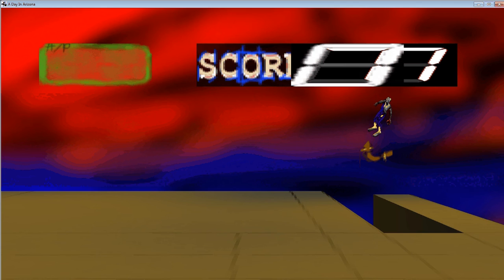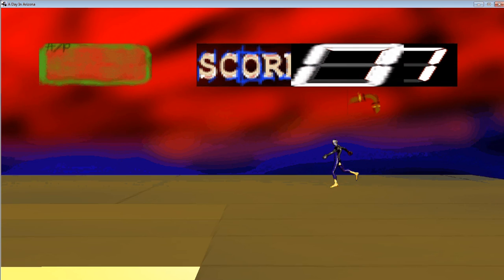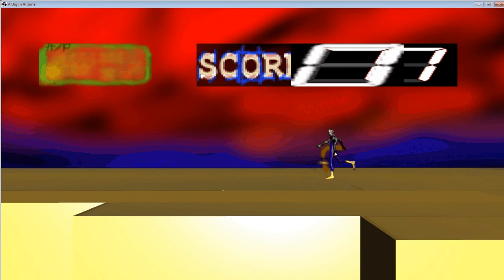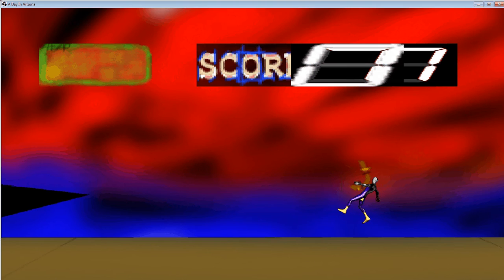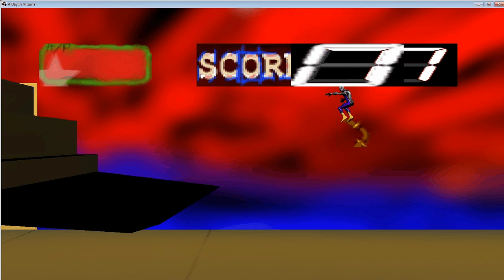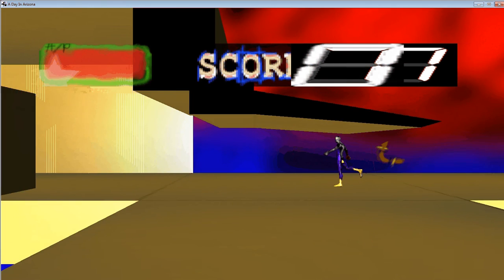I also need to implement controller support. So with JXInput, I think I should be able to use my Logitech controller. I just have to implement that. So you can double jump by hitting U while you're in the air. If you hold it down, it'll also double jump. But I think you can get a little bit more height if you wait.